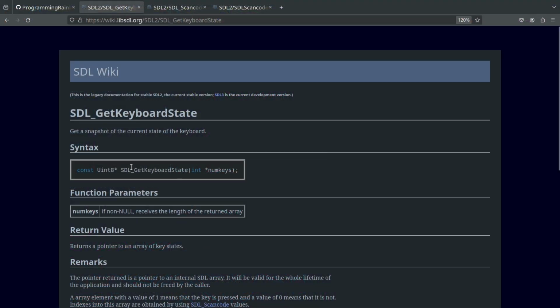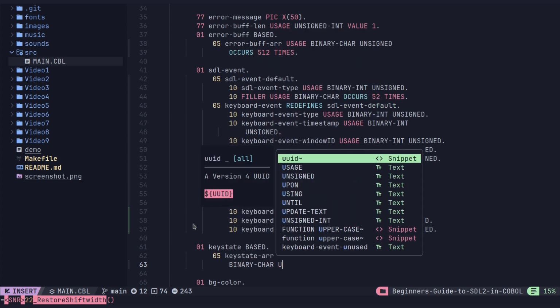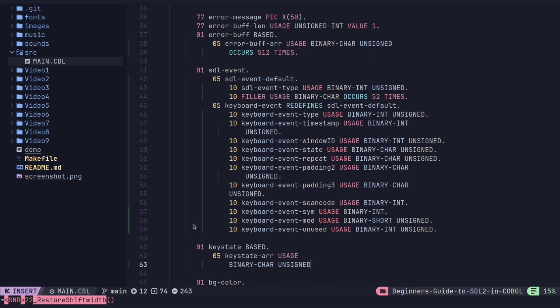Okay, so let me show you the array real quick. This is returning a pointer to a uint8, which is an array of unsigned 1 byte. So what we need is a 1 byte, we're going to say a binary character because that's 1 byte, and we're going to say it's unsigned. So we'll use the binary character, unsigned.